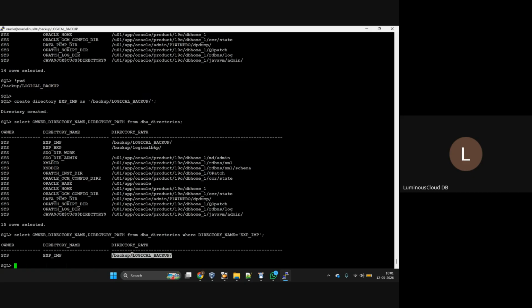Once you created the directory, if you take any logical backup using this directory, the dump file and log file will be stored in this location. Once you created this directory, which user has to use this directory? For those users, we need to grant the permissions. Once a user is created, you need to grant the permissions, right? Connect, create session, then only they are able to connect, right?